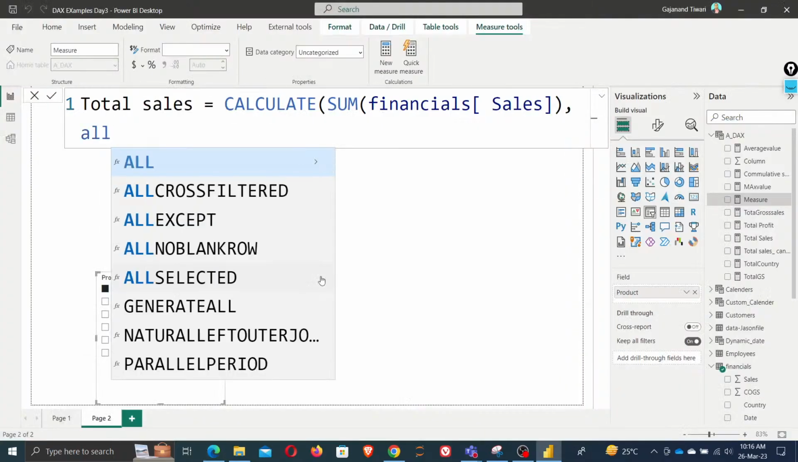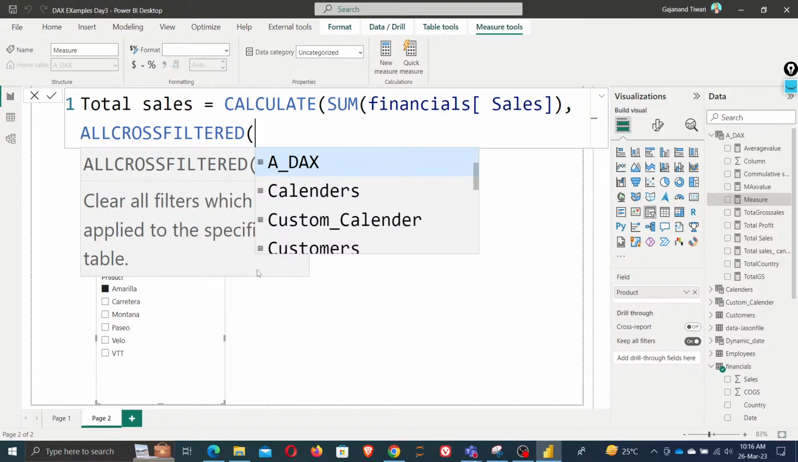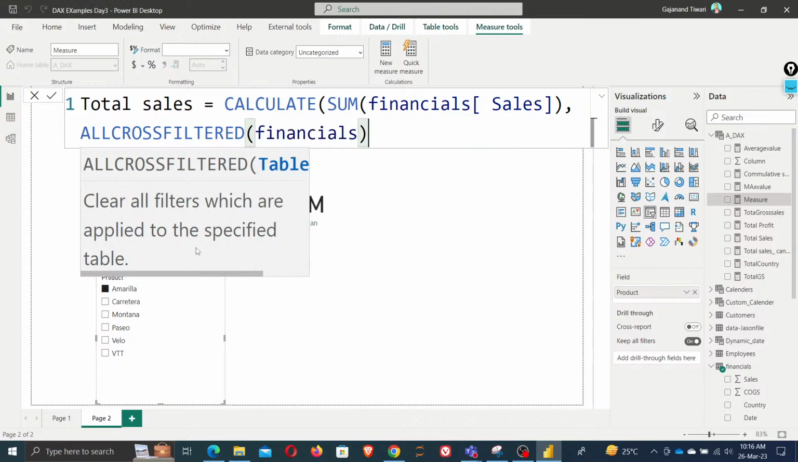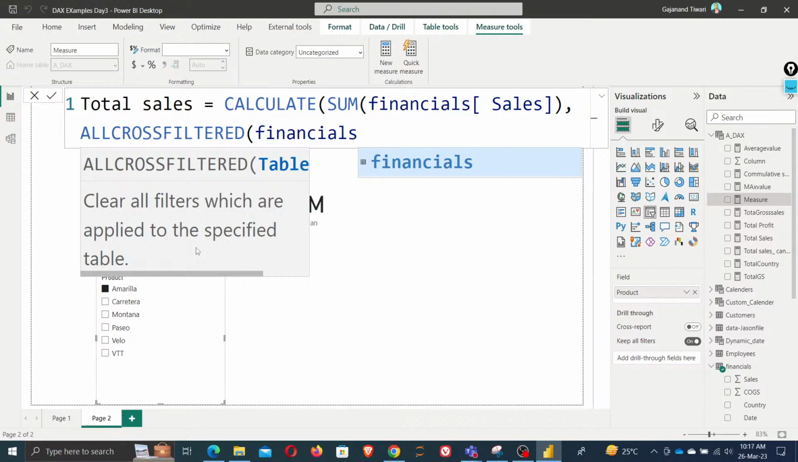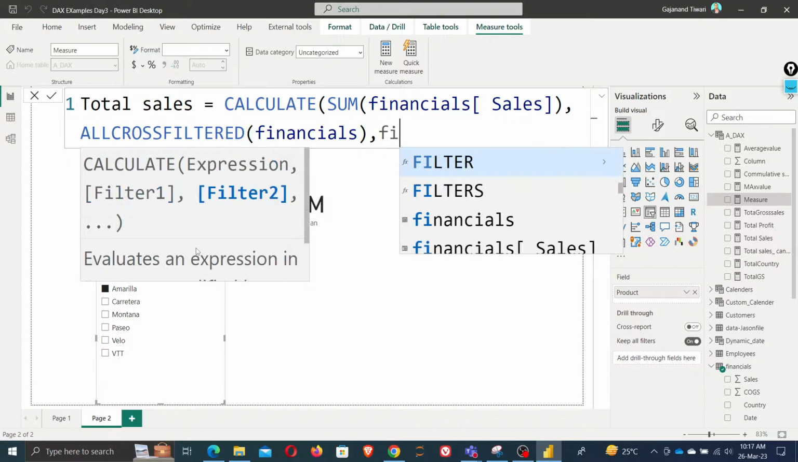See this: all cross filters clears all filters in a specific table, whatever filter we have given to it in that specific table is going to be cleared. So let's do it. Pass the financial sample. I don't want to keep any filter, I remove it. Next we have the filter one. If you pass the expression, then you must keep the next part, which is clear table, then pass the expression.